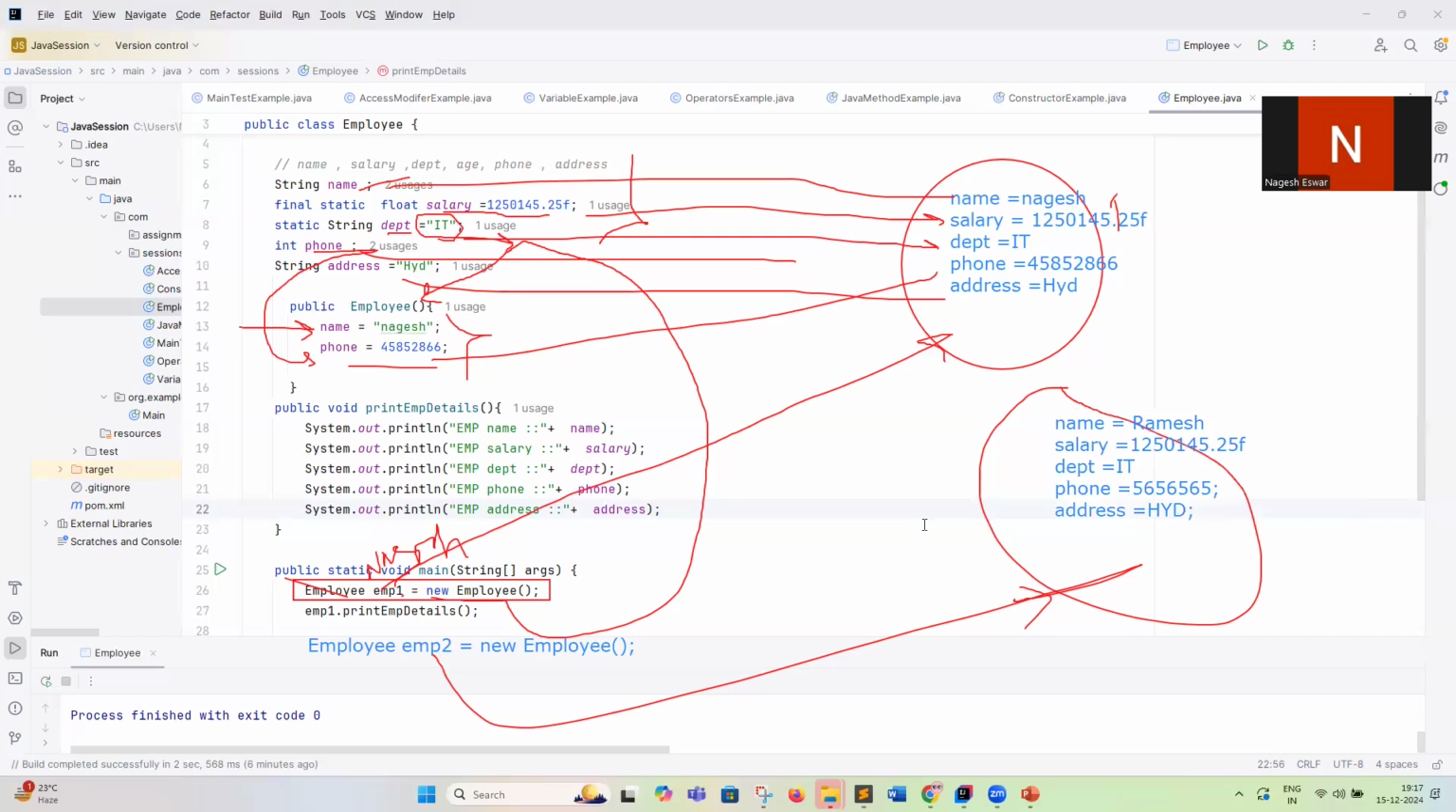But seeing this code, every time we are initializing the Nagesh object only, because within the constructor we hard coded the Nagesh name and phone number. We want to come out of this. I want to create different types of objects. To do that, we can parameterize the constructor. Whatever the name, at creation time I want to pass it here. I want to pass Ramesh and his phone number.